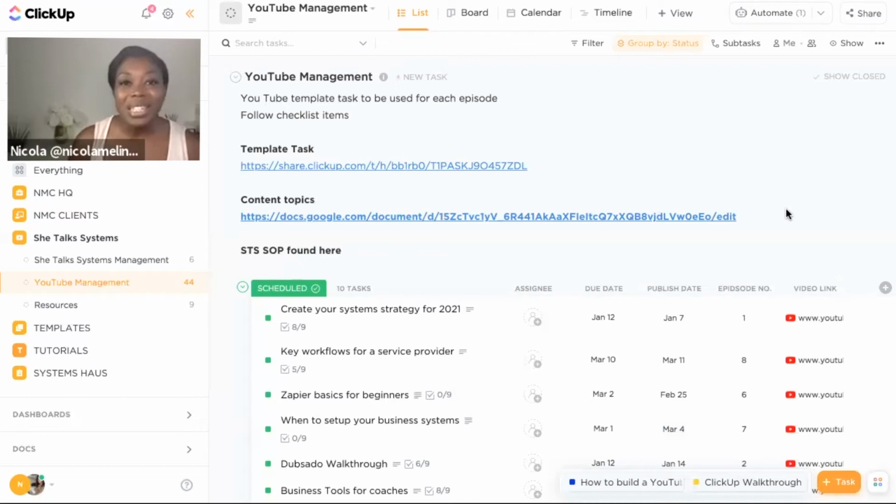So let's get going. I'm going to do a screen share with you guys and I am going to bring you behind the scenes. So this is inside of my ClickUp and this is pretty much my She Talks Systems management area. So I want to walk you through how I've set this up in my business and how I'm using it, and you can take away any ideas that you have as well, and that will help you to get a bit more organized.